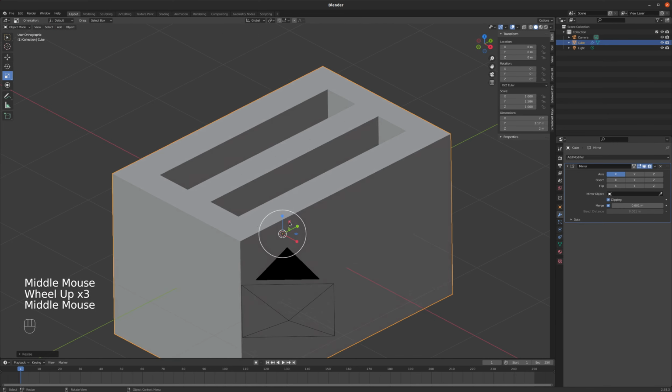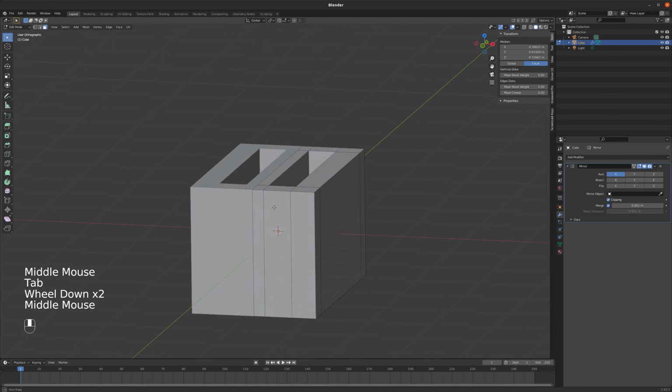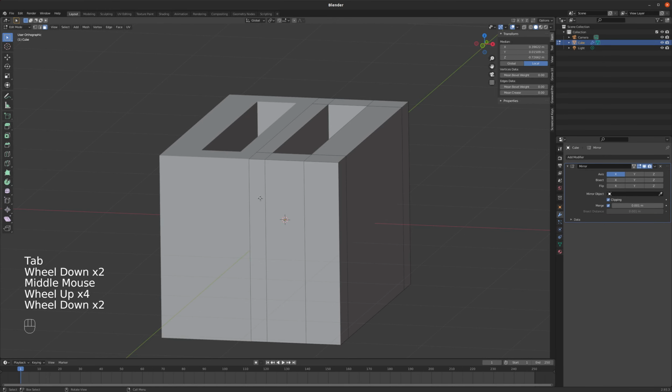Alright, and I also need a slot down the front of the toaster. So I'm going to make some loop cuts here and make an area there where I can put a slot in. And that's going to be my slot right there, right down the middle.